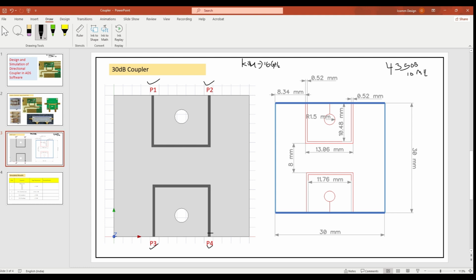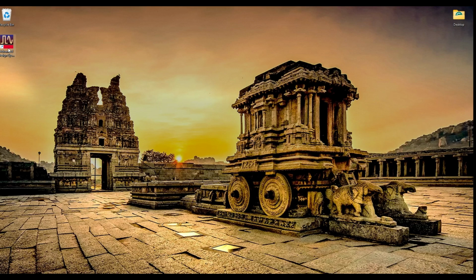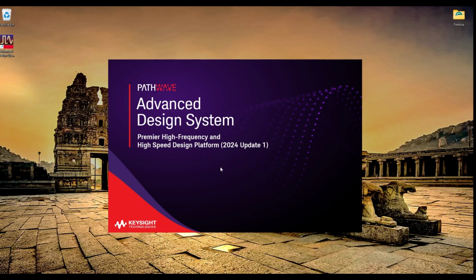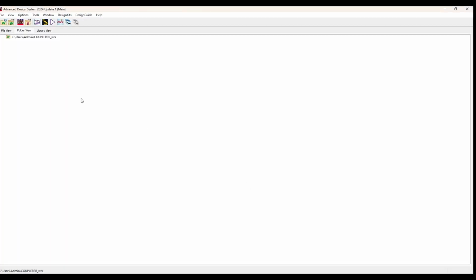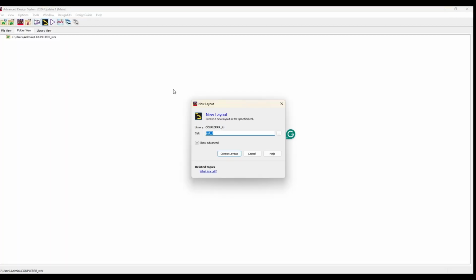The first thing we have to do is open the ADS software. I'm going to open the ADS software and finish off the workspace. First I'll directly go to the layout design and name it coupler.